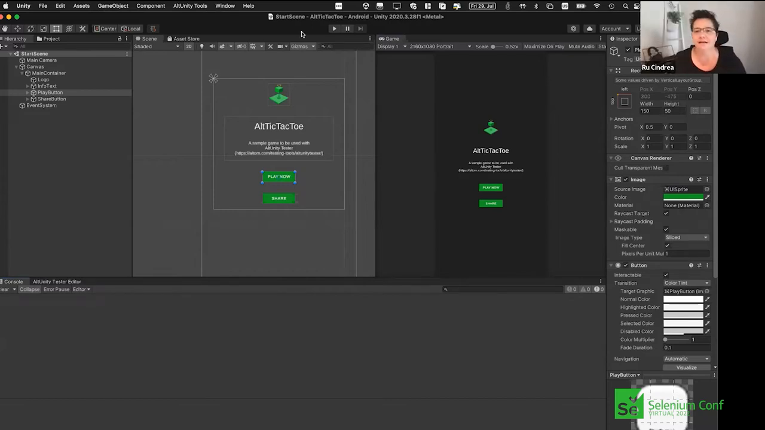So this is the Unity editor. This is the main environment where you would build your game. And this is one of the games that we use as an example for teaching. It's a very simple tic-tac-toe game. I will press the play button here so that we can actually play the game.